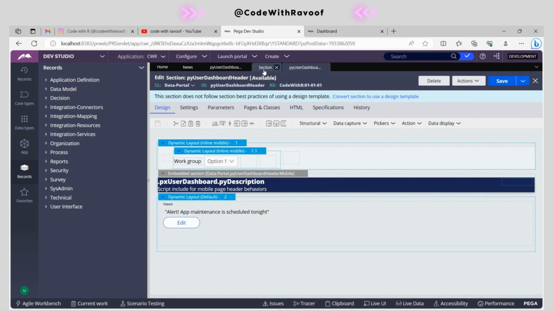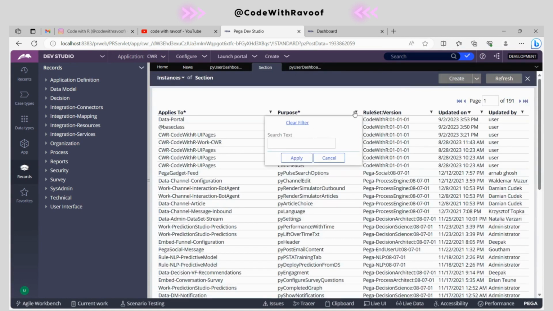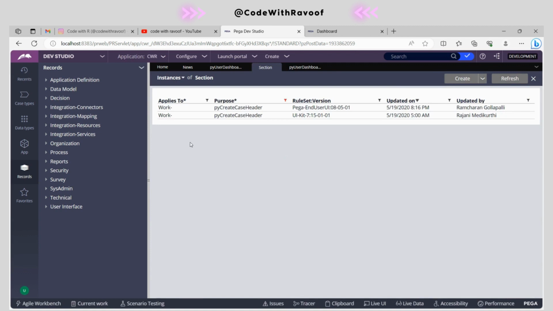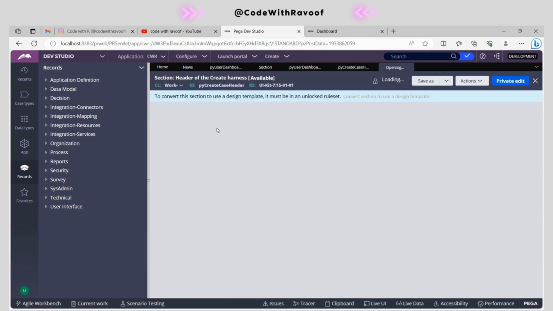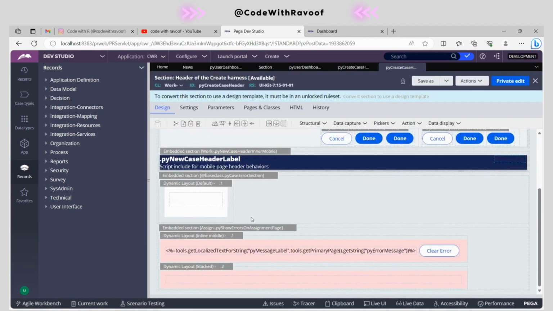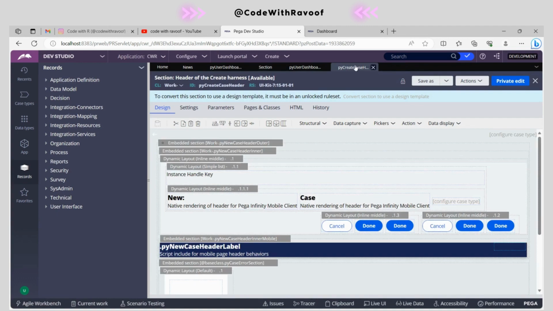We can search for py create case header. That's it. Now this is the responsible one, py case header. So this is the one responsible to load that particular thing for the case worker. Remember, py case header is under the rule set called UI kit, and the class is work hyphen.